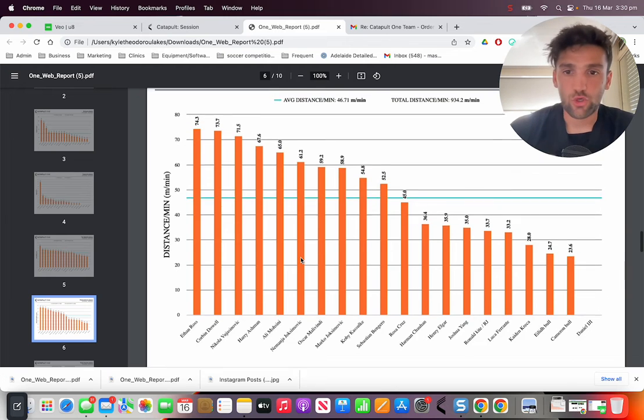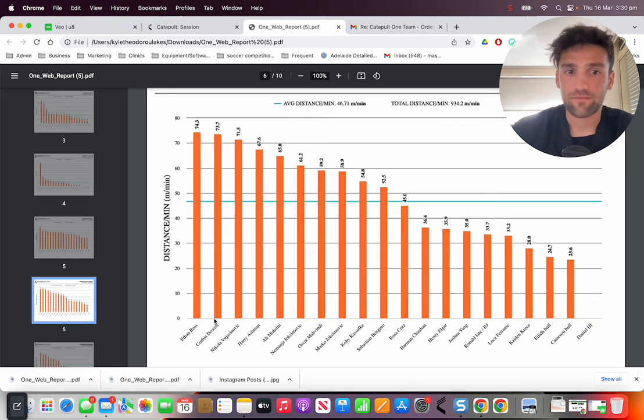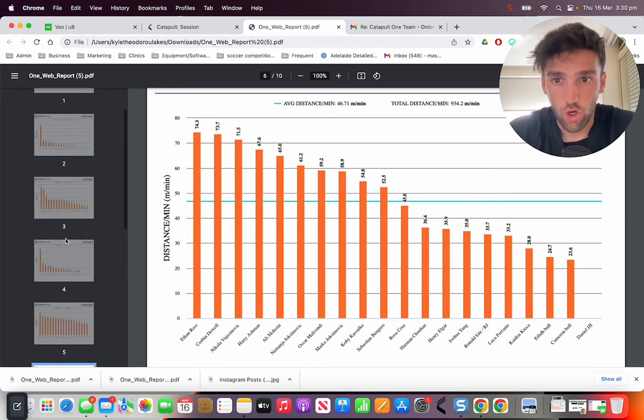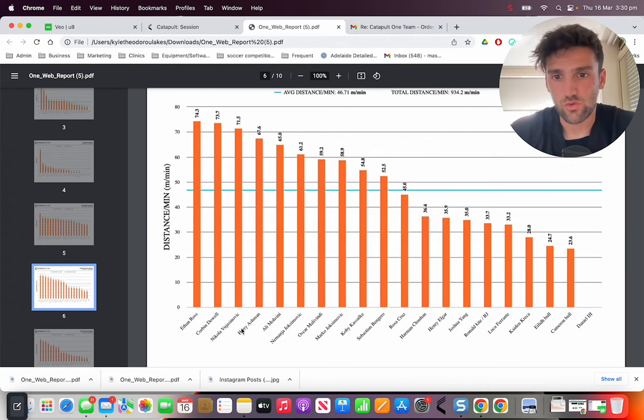Distance per minute, so who's running the most per minute. Throughout the whole entire game, per minute, who's putting in a lot of shift. Once again, I probably care about this more than the total distance. I probably care about distance per minute the most, more than the other one. So this is who's working the most per minute, putting in a good shift, running the most throughout the whole game. Once again, Cameron should be there.